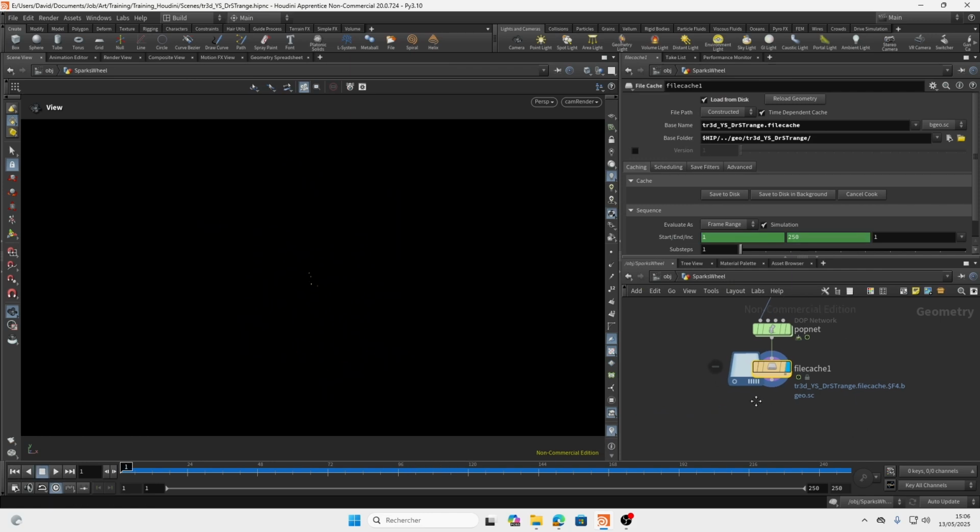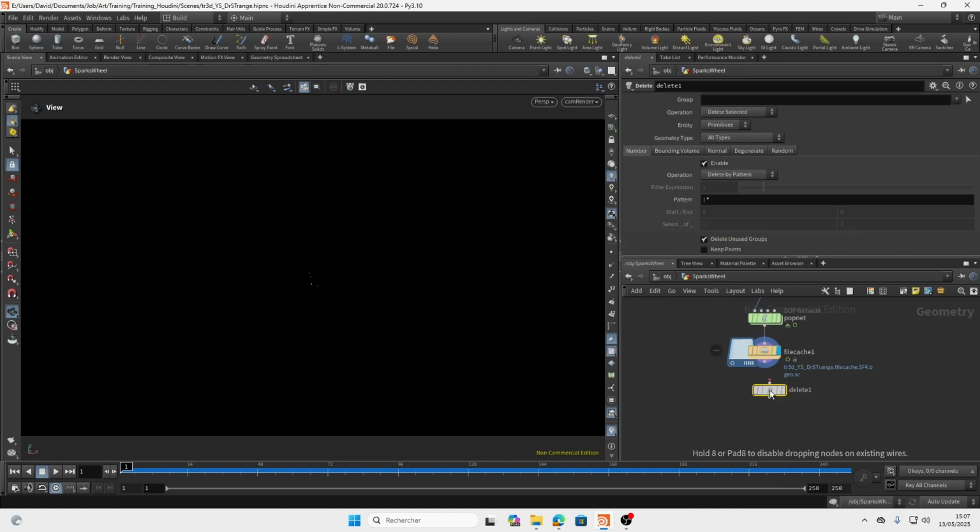We will now take a new node called delete. This new node is used to kind of delete the popnet. The popnet, of course, will not be deleted. It will still exist inside the scene, but it will not be taken into account when we play the simulation. The only thing that will stay in the playback is the file cache.